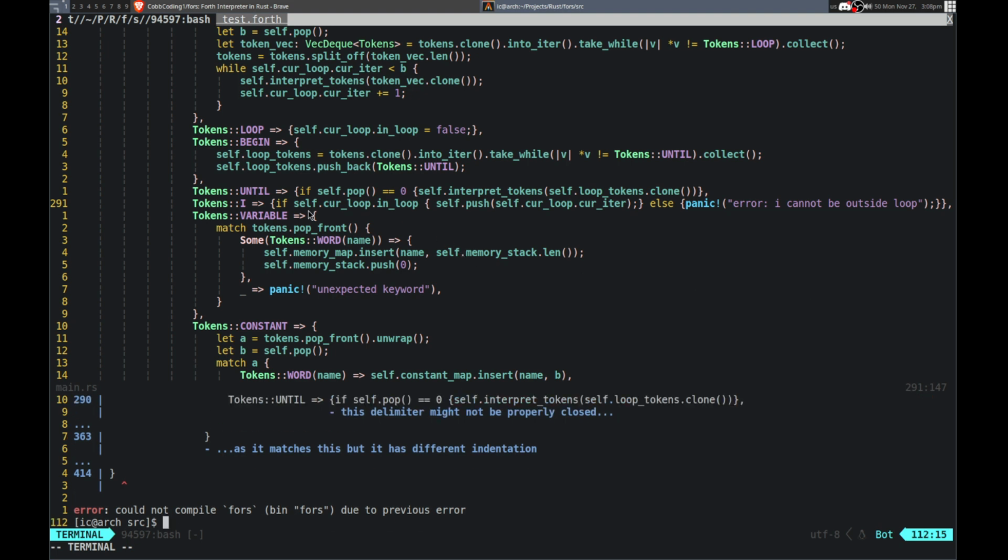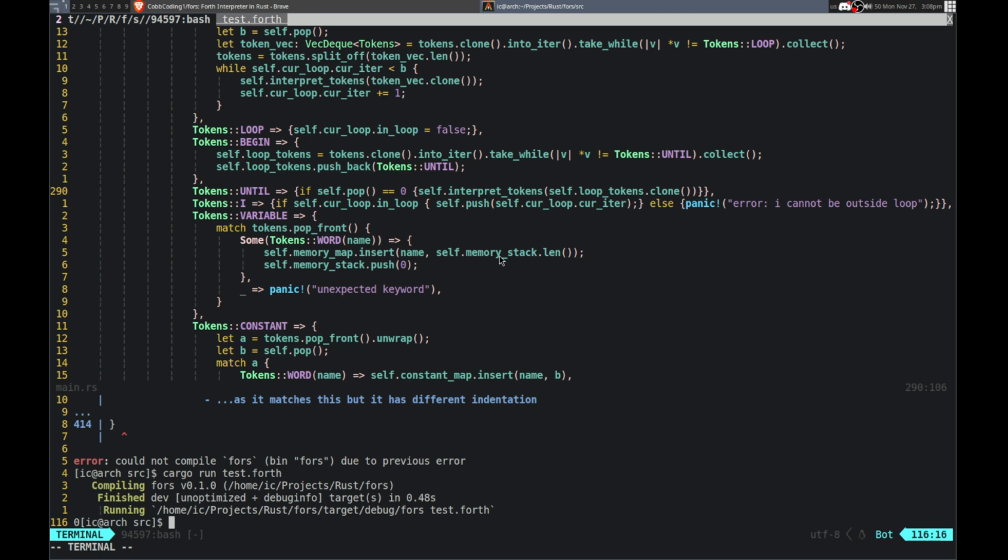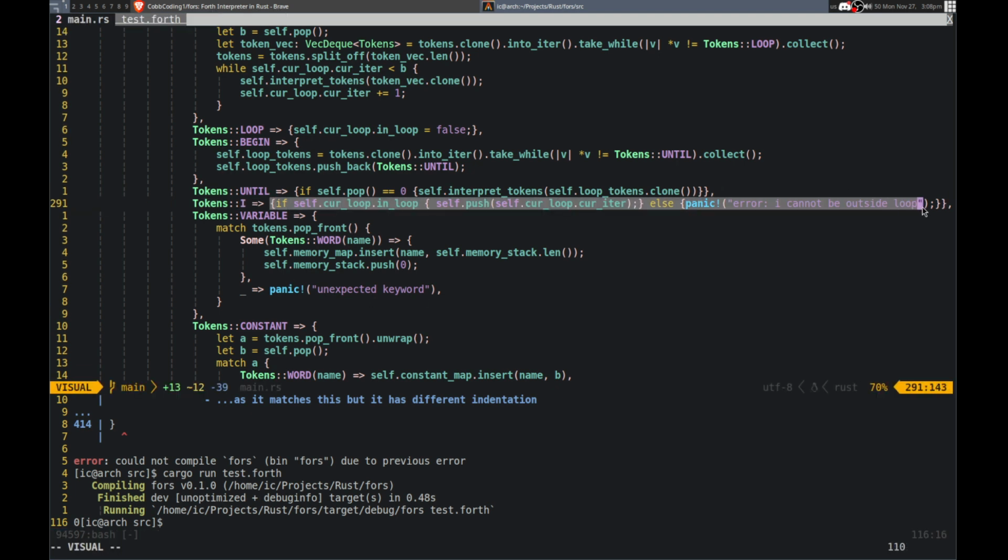So what else is not properly closed? Oh, is this one not? Yes, okay. There we go. And it compiles. Okay, so yeah, this one.